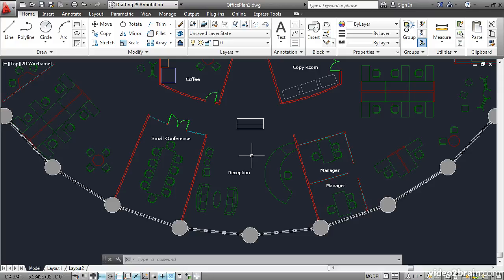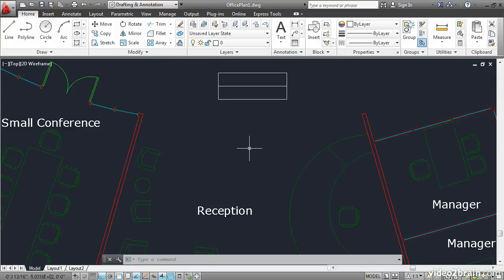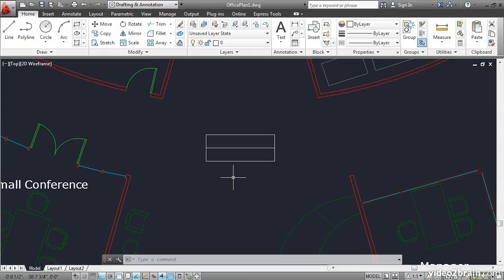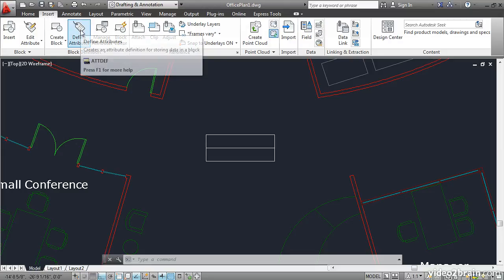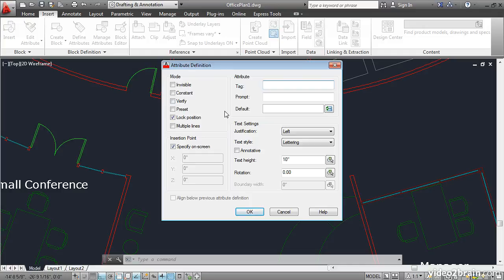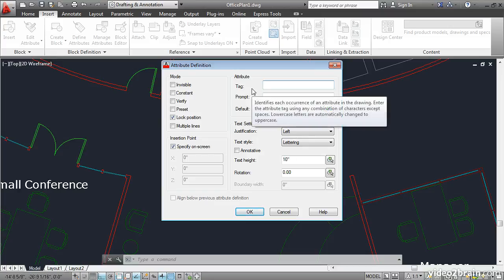This pair of stacked rectangles will be used as a frame to hold the visible and invisible attributes that you are about to create. Select the Insert tab on the ribbon and click here to define attributes. Each attribute must have a tag and a prompt, and an optional default. Tags are entered in all capital letters.